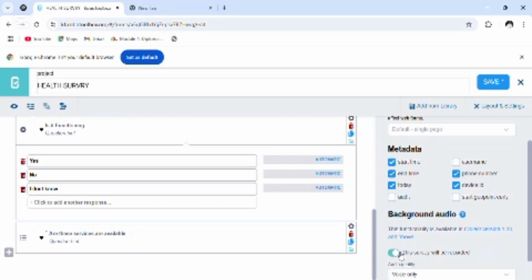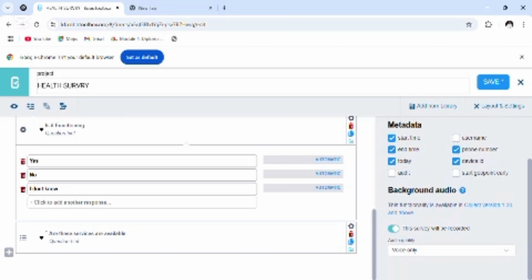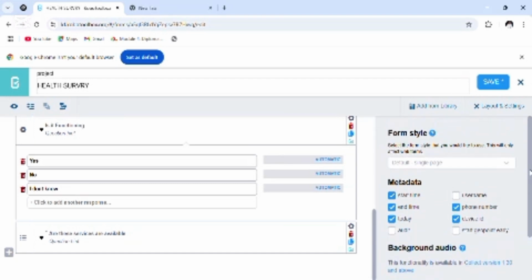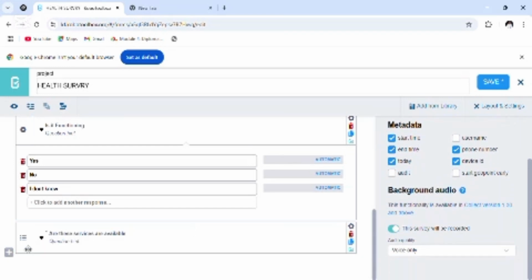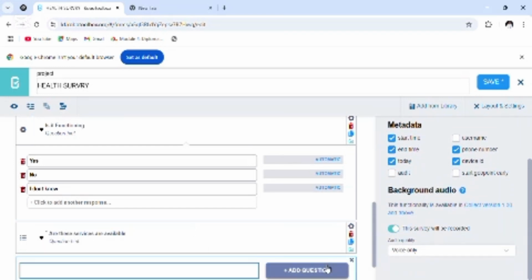This one, in case you want to enable audio, in case you want to know if your data collectors are at the appropriate location. Maybe you send them to the school and they decide to go to the market and collect their data. So when you say the survey will record audio, you'll be able to know, because it will capture the background noise. You'll be able to know where they collected the information.